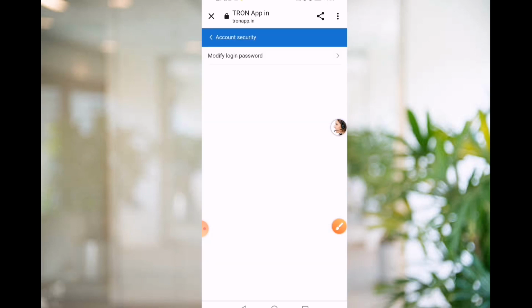Click on the change password. You show how to change the password. If you have an easy password, you enter a difficult password for this website.